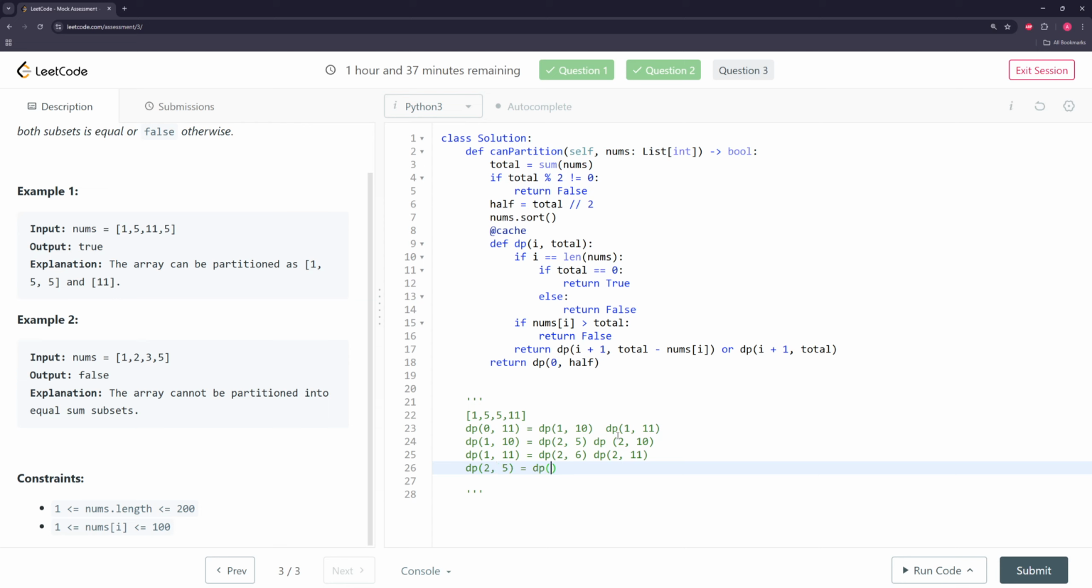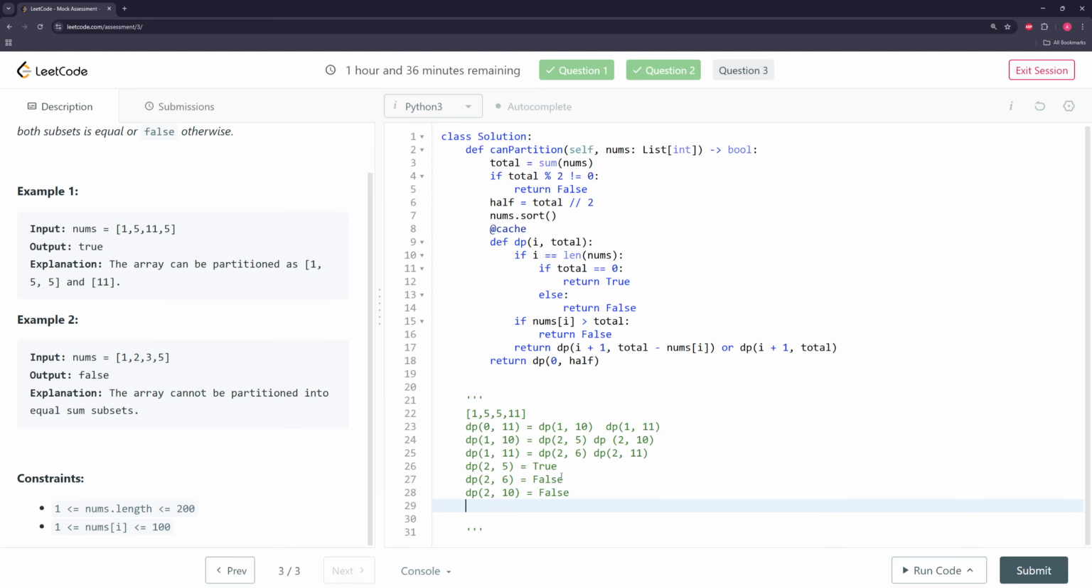All right, it's dp of 2, 5. So that's going to be dp of 3, 0. So we'll just return this as true to save time. We don't need to recurse anymore because 3, 0 will be true. Okay. What about dp of 2, 6? That's going to be dp of 3, 1, which is false because obviously. And 3, 6, we'll just say it's false because there's no way. So this will just be false. Okay, dp of 2, 10 will just be false. We'll just do this faster. There's no way you can have a solution there.